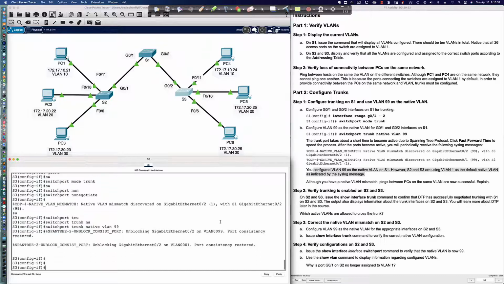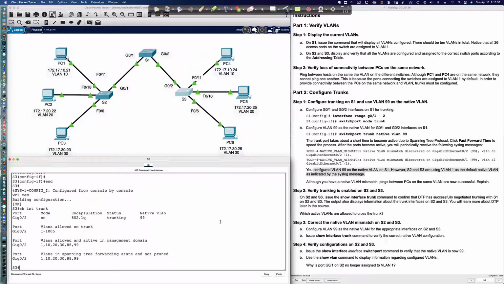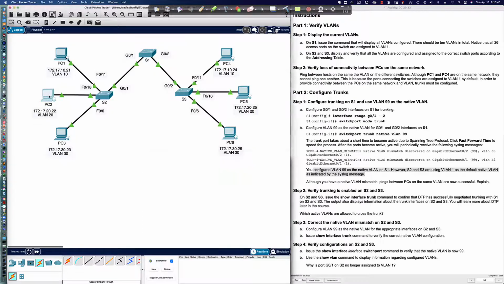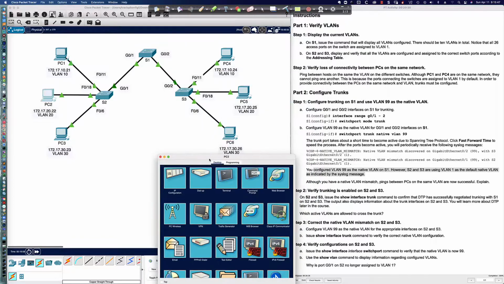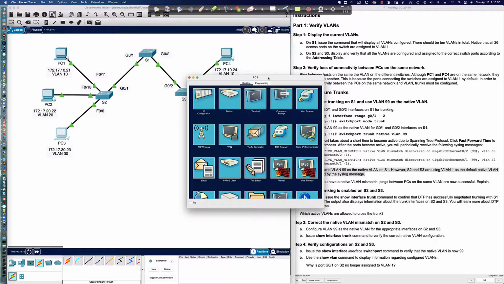And so now everything is up here. Let's save our config and let's say show interface trunk. Show me the trunking interfaces, and everything looks good. So now let's come over here. Let's retest this, and this should work. Let's test from PC2 over to PC5. And let's go ahead and say ping 172.17.20.25, and that works. And then finally, VLAN 30.